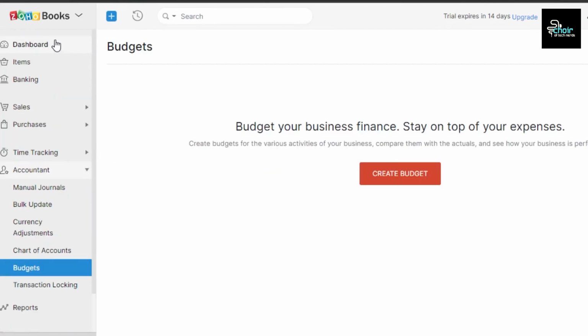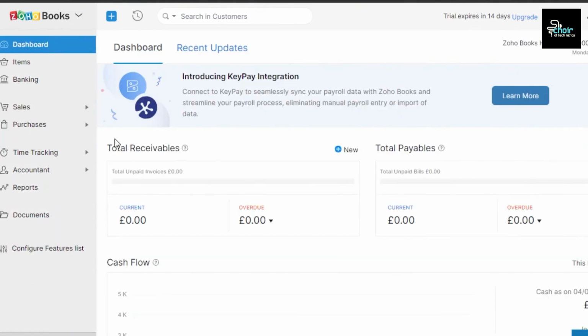And Zoho is all-in-one platform, very good for finance and accounting when it comes to your business. So if you're looking for a platform that allows you to create invoices, track time, add budgets, get accountants reports, then you should definitely check out Zoho Books.